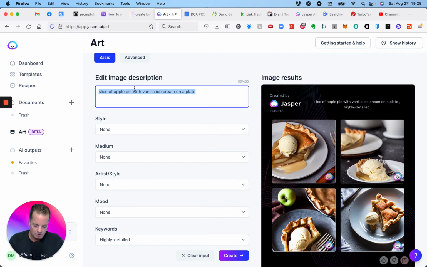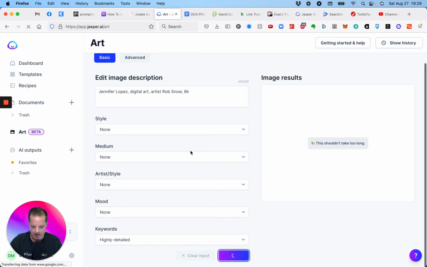So I'm going to do Jennifer Lopez, because everybody knows who that is. Let me capitalize it. I don't know if this makes a difference, but Jennifer Lopez, digital art, artist, Rob Snow. I'm going to do 8K, and I'm going to leave it at highly detailed. We'll see what we get. I bet I get some really, really good pictures that look almost like Jennifer Lopez, if not Jennifer Lopez.